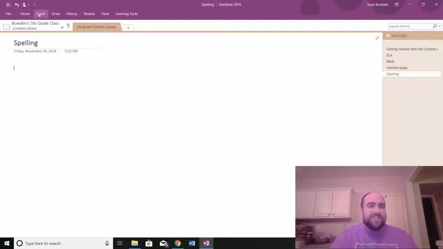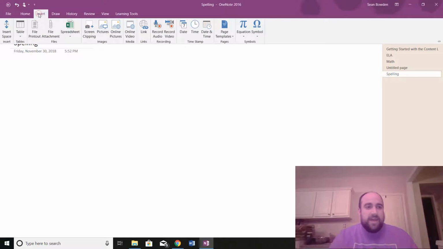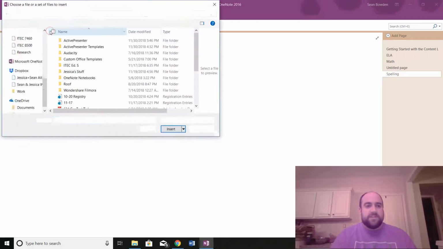So anytime I want to add something, and just go over some different tabs here, I'm going to use the insert tab that's up here. And in the insert tab, I have a couple of options for inserting files. If I insert the file as a printout, it will print the whole page on this page, which is a cool feature if you're looking for kids to edit just on a single page. But if you want to put multiple files, you definitely want to put file attachment. So that's what I'm going to do.